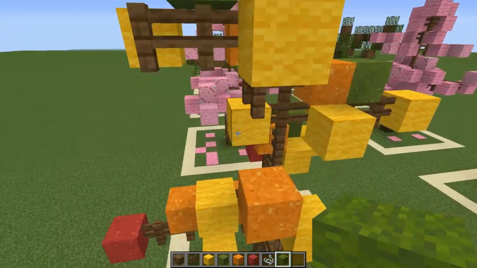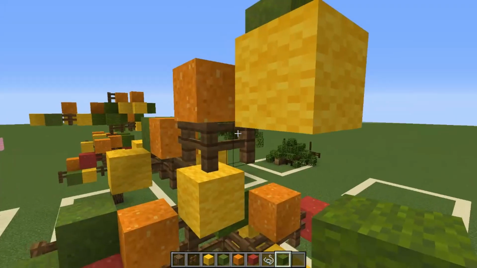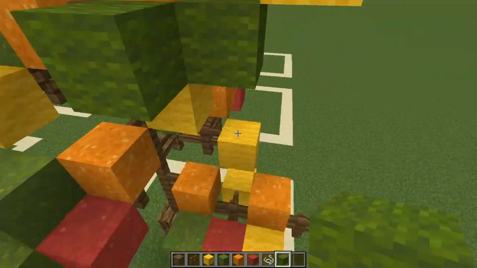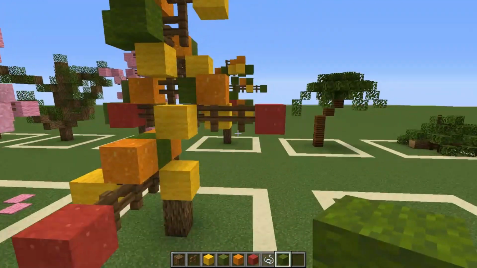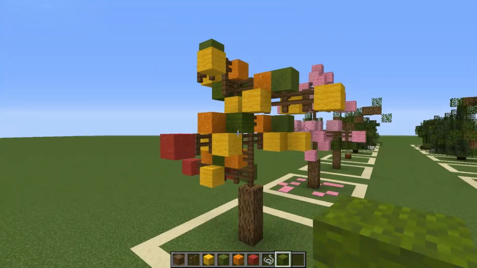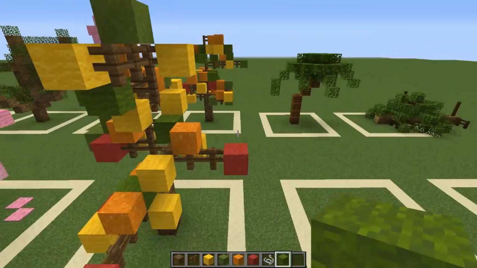Let's just add a bit more green wool to the place so it has a bit more shape, shall I say. And I would say that's about done, ladies and gentlemen. So here we have our autumn tree, or our dying tree, whatever you would like to call it.